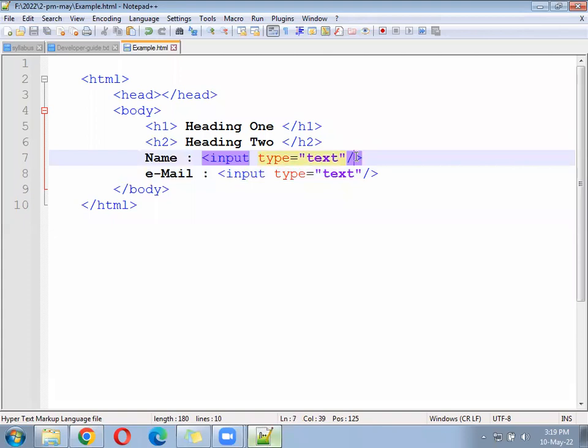Self-closing. Independent only, but self-closed. Okay, if I remove this, it is not self-closed. It's only independent. But we have to learn both together. It should not be only independent, or in future we will face a problem. It should be self-closed. So independent and self-closed together.